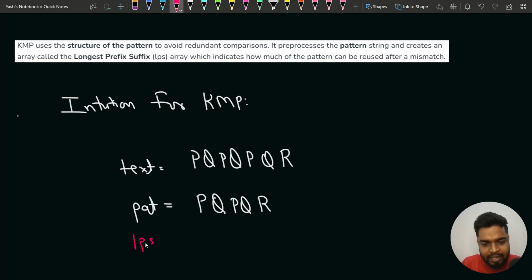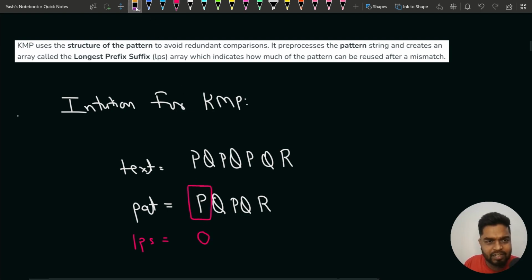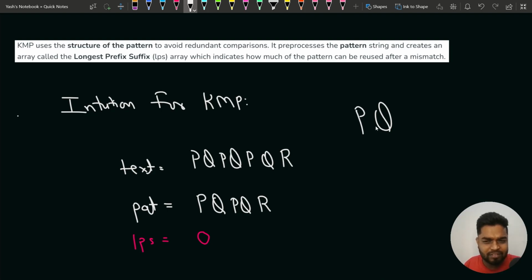We'll talk about its building in detail, but basically as of now you can understand it will try to check what is the longest part that is common. So if you see, initially there will be nothing in common, because if you consider only string P, there is no prefix and suffix that is common. If you consider PQ also, for PQ there is no prefix and suffix common. We'll talk about this in detail when we discuss the building of the logic.